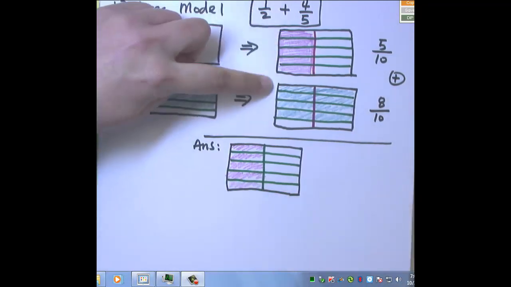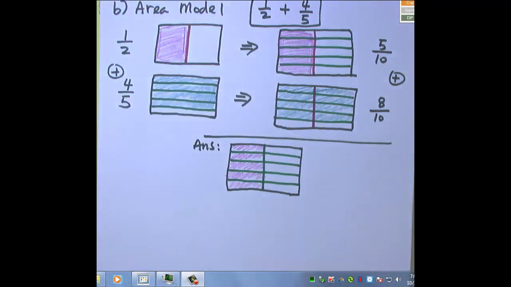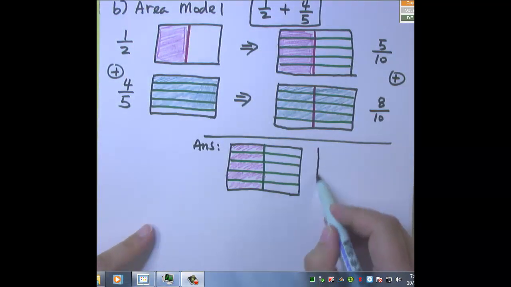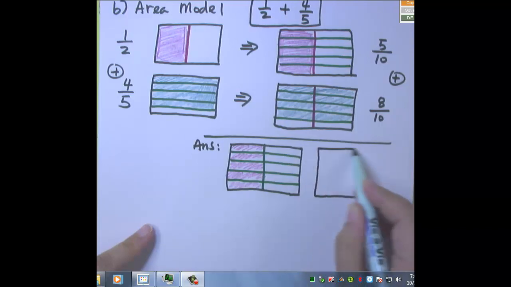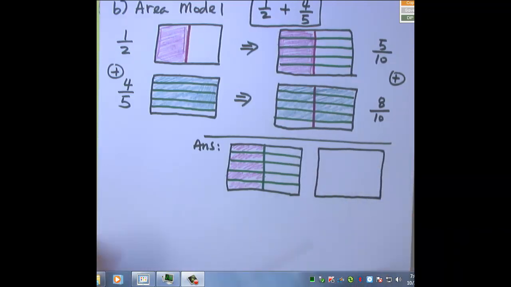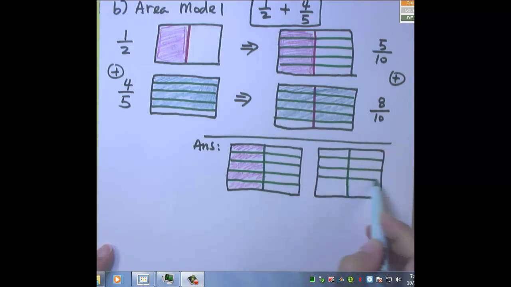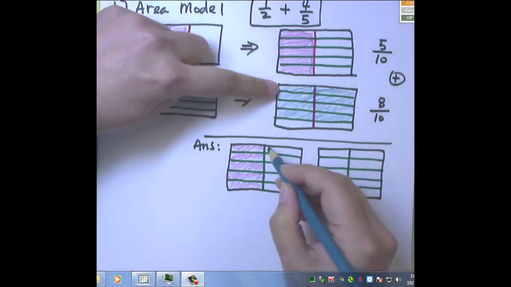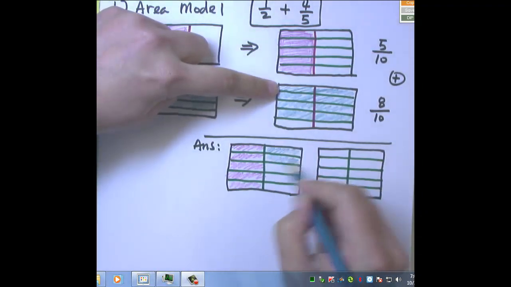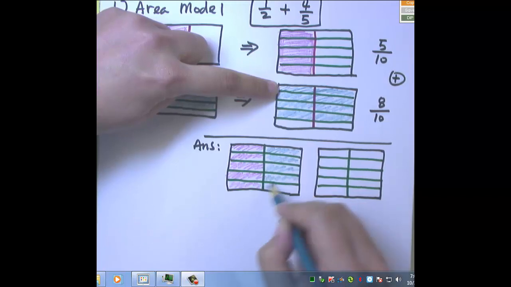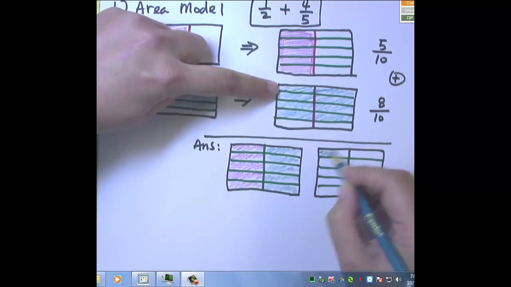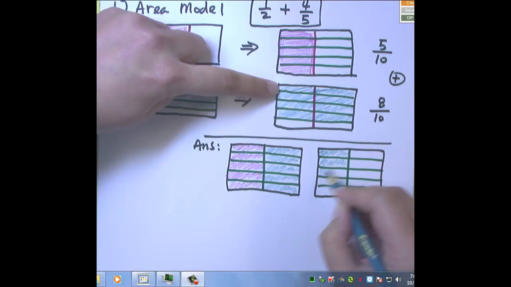And then from the second box, I'm going to need to add another 8 pieces, which I don't have enough room for here. So I'm going to need to draw another whole, which is a box, and cut it into 10 equal parts. And then color in 8 pieces from the second fraction. So 1, 2, 3, 4, 5, 6, 7, 8.